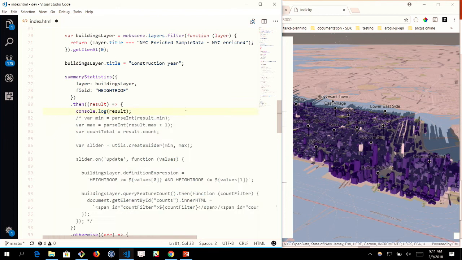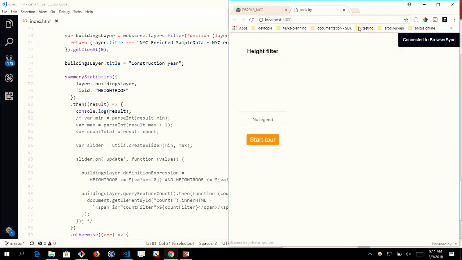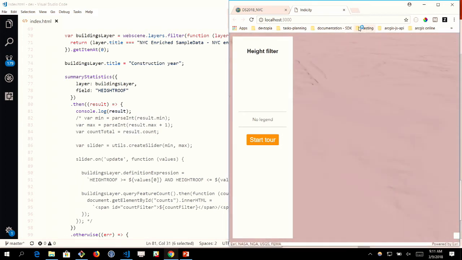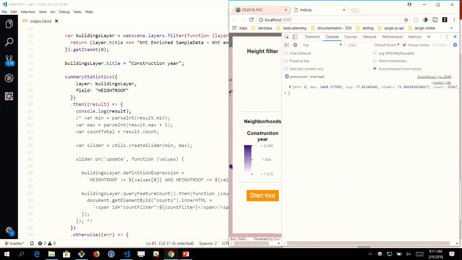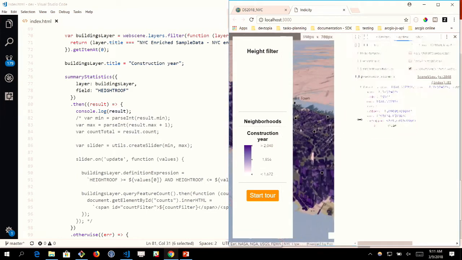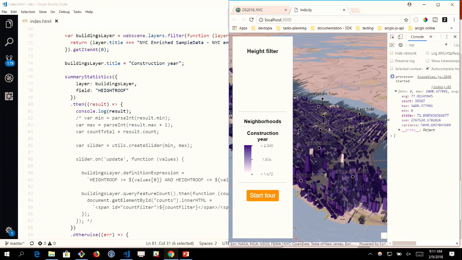I'm going to comment that out for now. You're going to get an object that has information about the count. We're going to see it here. Average height, how many buildings, the max height, the min height, standard deviation, the sum, and the variance. So this is pretty useful, and I'm going to be using this for that count element that I showed you there. I'm going to display it here below the height filter.